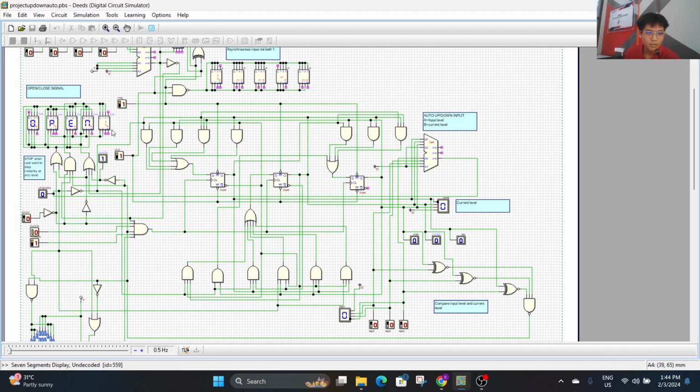And then is the up-down input. So in this circuit, when the up-down input is at logic 0, which means they are counting up. And when it is at logic 1, it is counting down. And we are using a comparator to make the automatic up-down work. So let's assume that the current level is at ground floor 0 and the input level is probably level 4, and it will show 0 to count up. And if the current level is higher than the input level, which is B more than A, it will show 1 to count down.